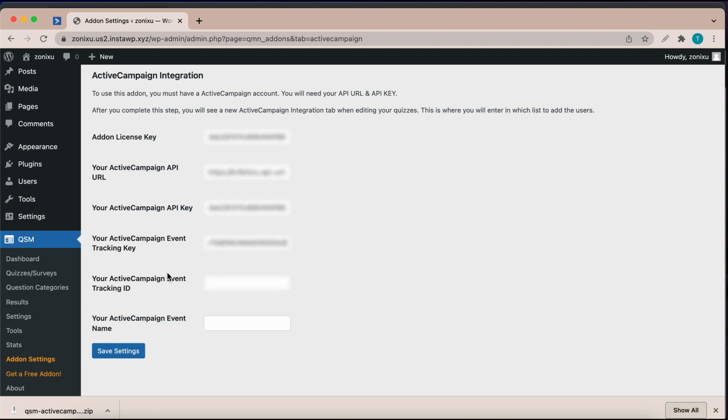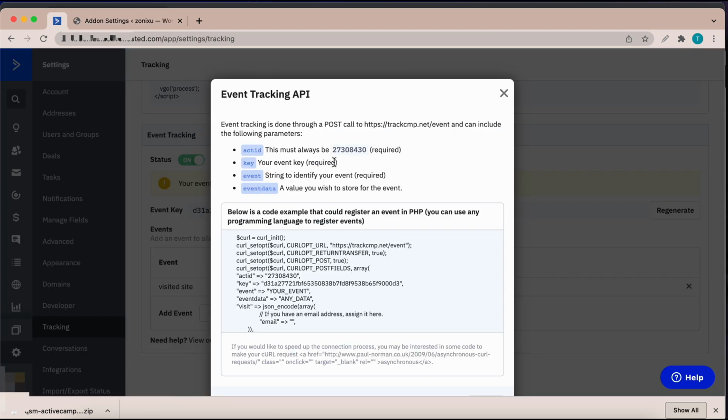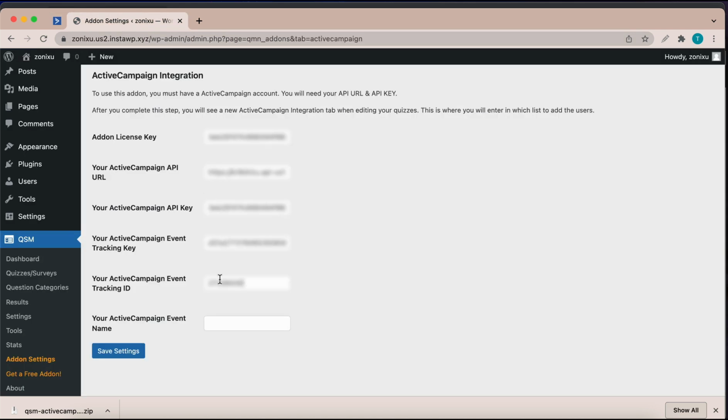Okay, now we need to find the ActiveCampaign event tracking ID. So we're going back to ActiveCampaign, click this link, and we just want to copy this highlighted number right here. So copy this and go back to your add-on settings and paste it in this field. This is your event tracking ID.